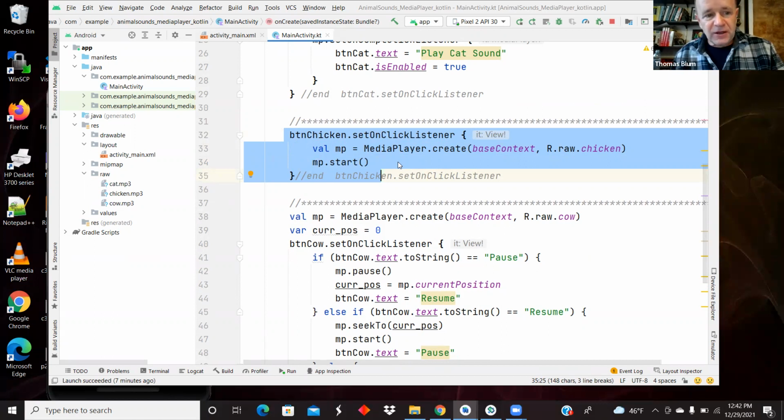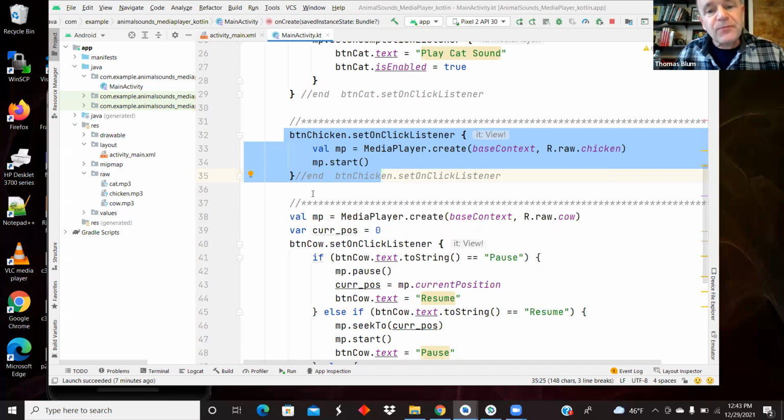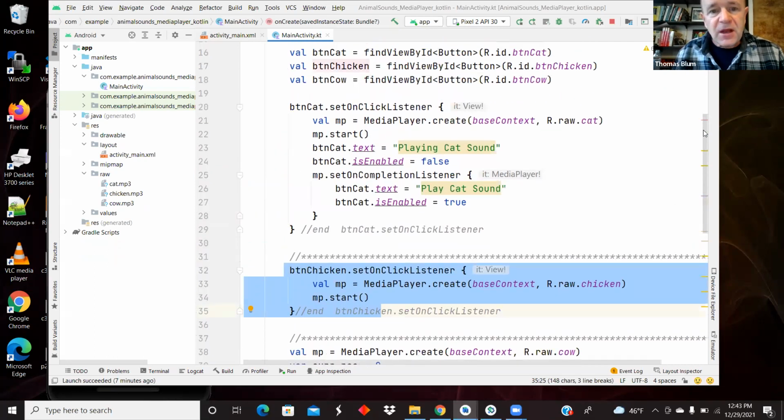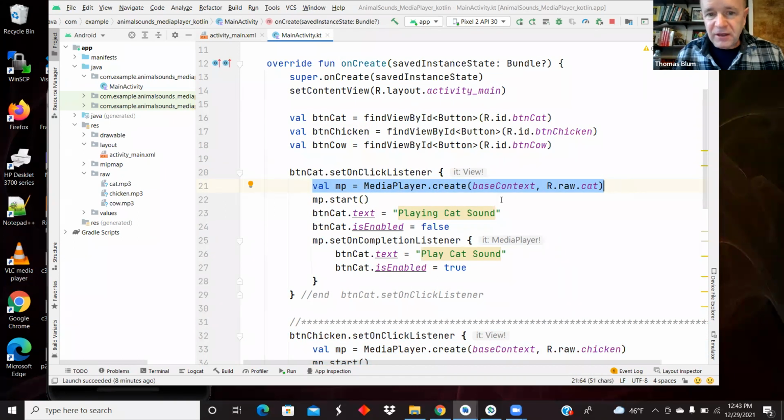But I think you heard that I can click this button multiple times, and since the media player is instantiated within the click of the button, I ended up with multiple media players playing multiple chickens, and I end up with a whole chicken coop, if you will. Okay. Now on the cat button, I declared the media player within the cat button and started it.